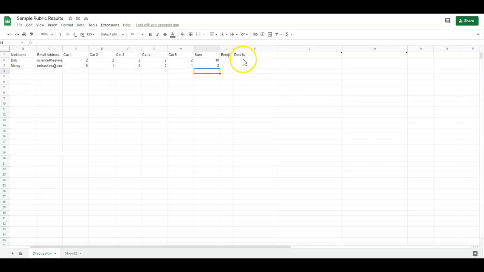Maybe you want to put in some of that detail. So I like to use emoji. I have an emoji keyboard, and I can get emojis for their work. So I put the smiley face with stars for Bob, since he has 10 points on the assignment, and Mercy is missing quite a few points, so I put the alert sign. And then what you can do is you can type in details in the details area to give them that specific feedback that they need in order to improve.